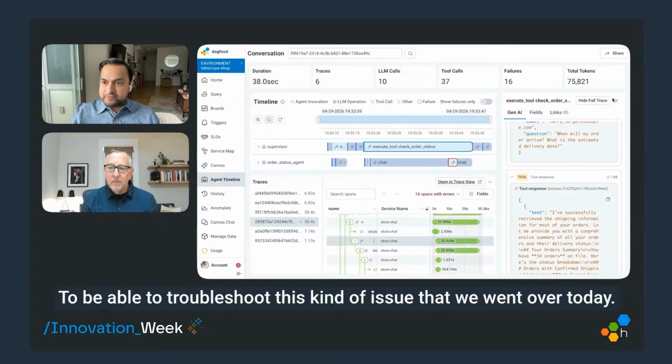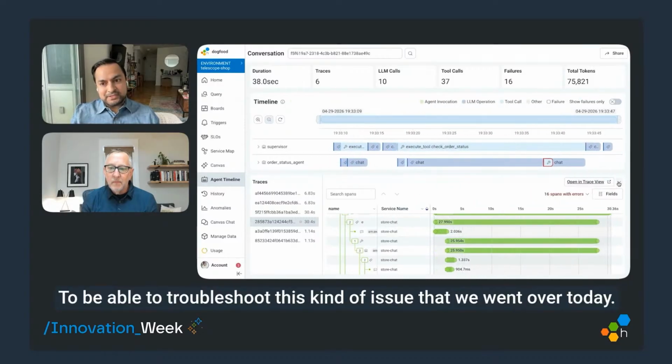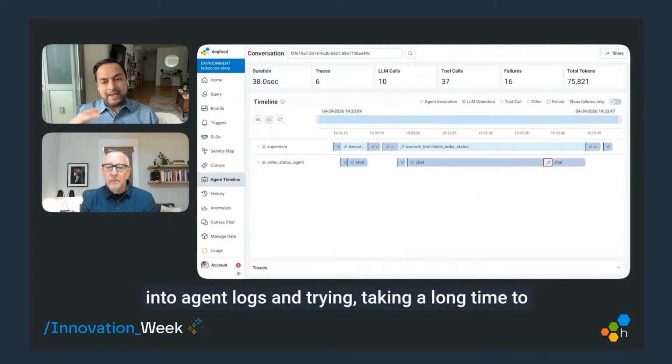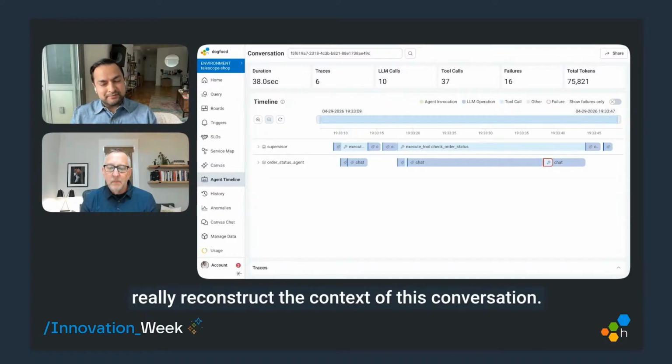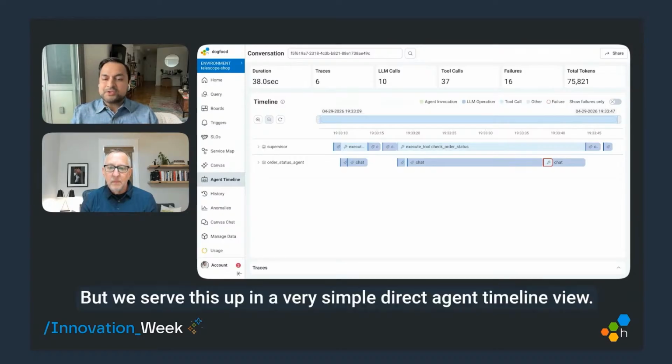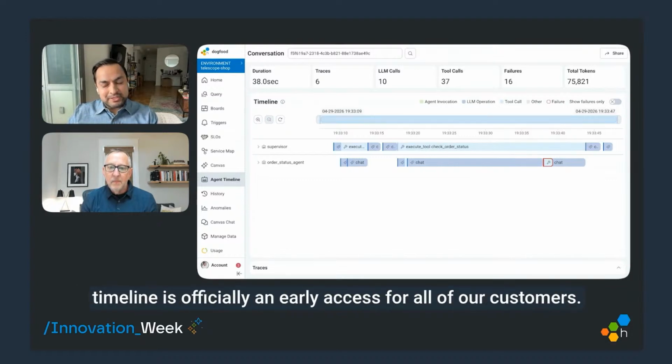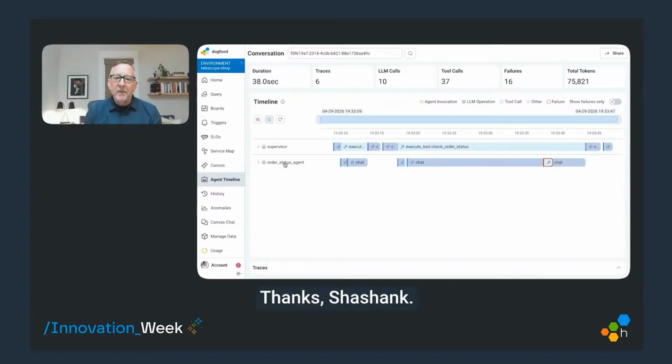To be able to troubleshoot this kind of issue that we went over today, typically customers would need a trace ID, digging into agent logs, and taking a long time to really reconstruct the context of this conversation. But we serve this up in a very simple, direct agent timeline view. And today we're really excited to announce that the agent timeline is officially in early access for all of our customers. Thanks, Shashank. Great stuff.